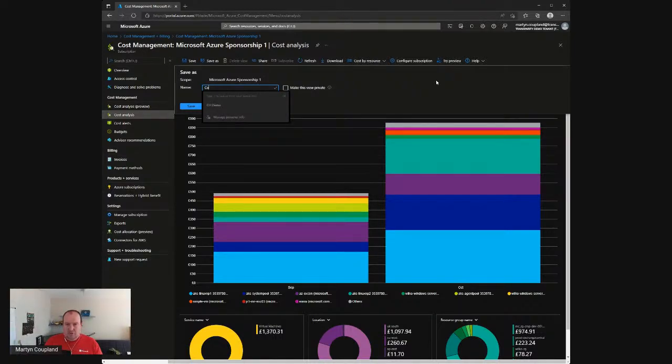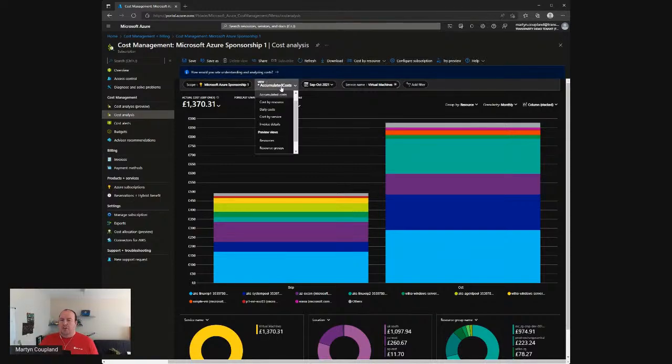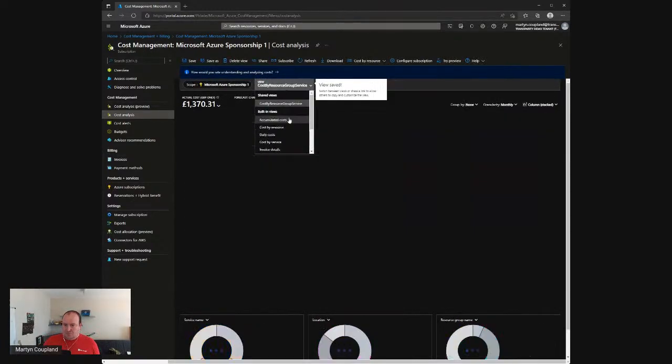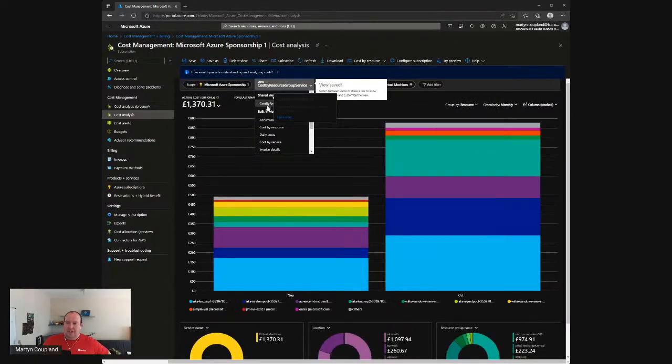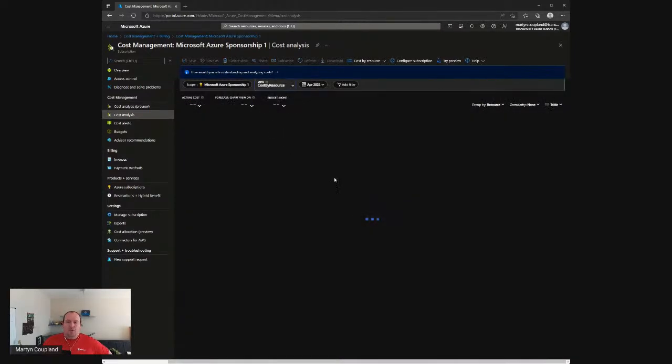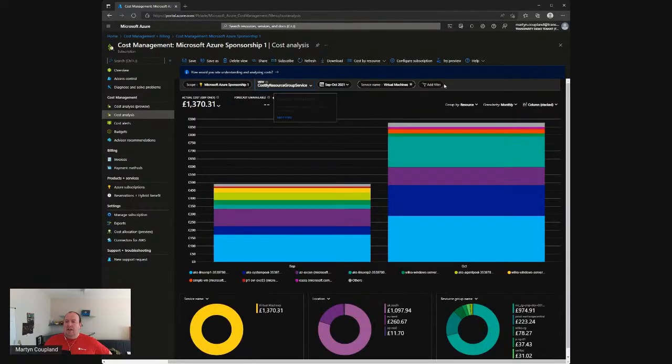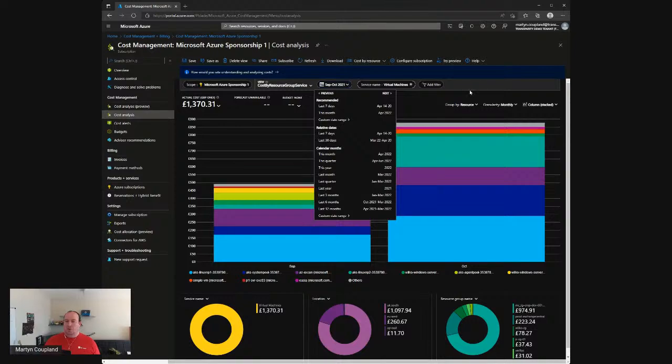Sorry, cost by resource, cost by service, and you could save that if you wanted. So in here, you have a shared view. No matter where you look now, there is a cost by resource already built in that you can see. What you can do is go back to look at the data. It's cached, so it comes back really quickly, and you can just change the banding of the dates that you want.